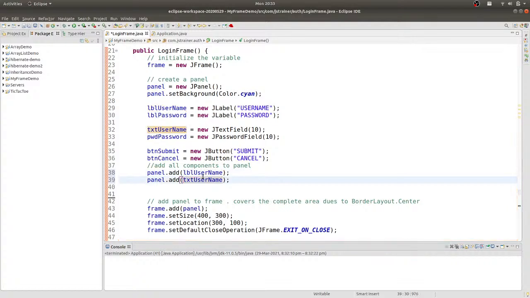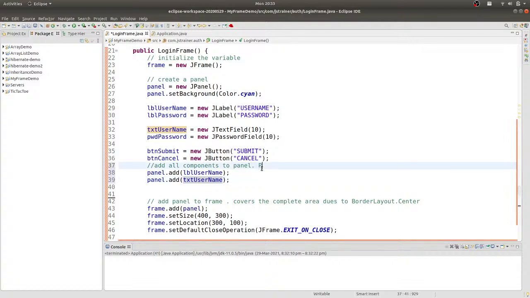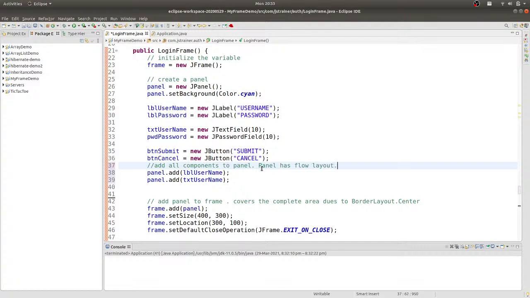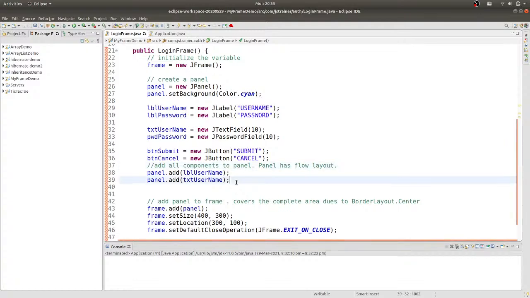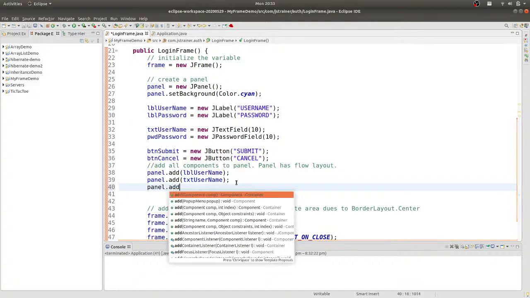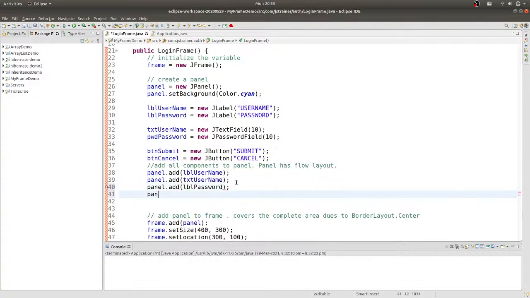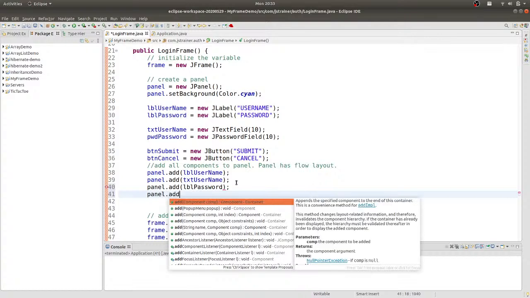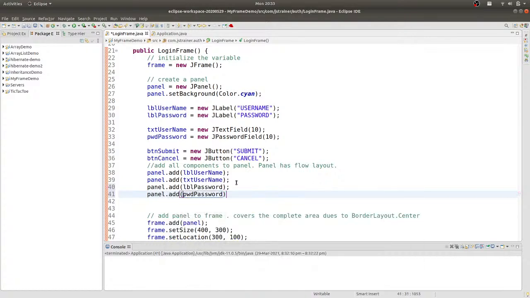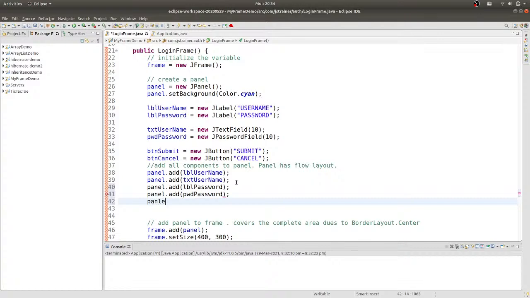This is called flow layout, right? Panel has a flow layout. It will be floating. So you need to add the components one after another as you want to make them appear. So after label I want text field, and then I'll say panel dot add, I want to show my label password, right? And after that I want to show the password field, so add pwd password, right?